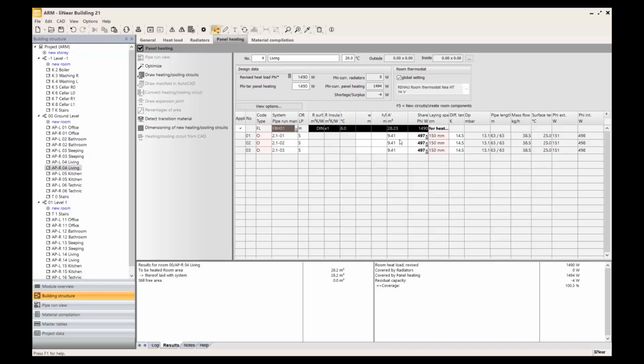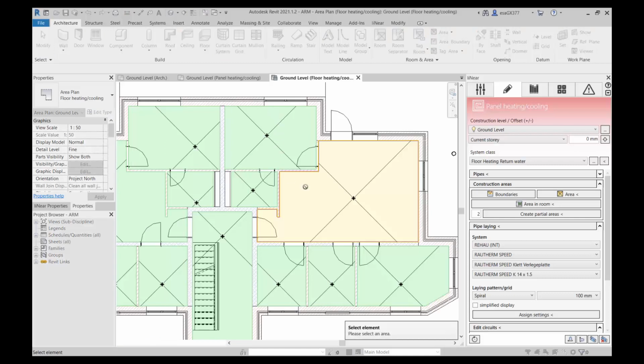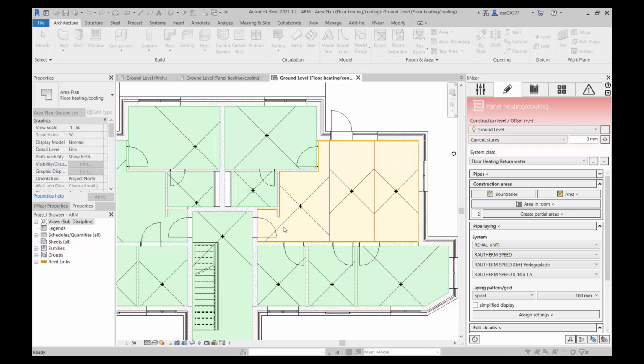And when we go here, we can see the areas of this circuit, and we also see the laying spaces, the differential temperatures, the pressure losses, pipe lengths, mass flow rates, and so on. And now we will transfer these panel circuits into our CAD file. In order to do this, we use the same command that we used in radiators. We click on draw, and then we select our pipe laying area, and then it asks us to select the start site, and we select here.